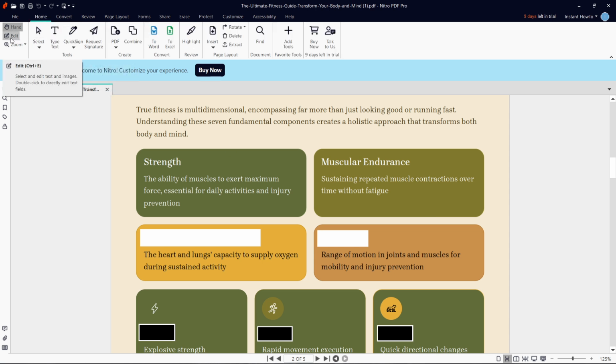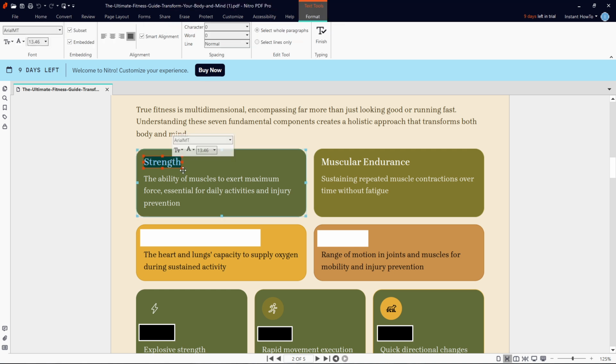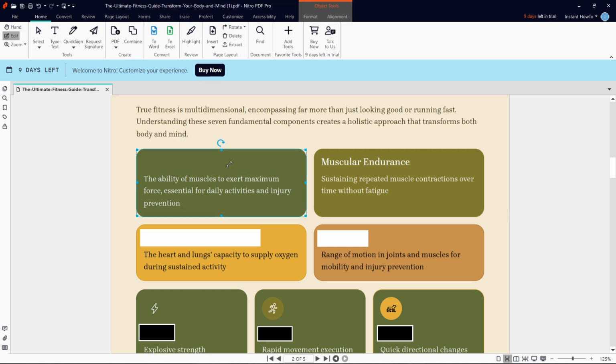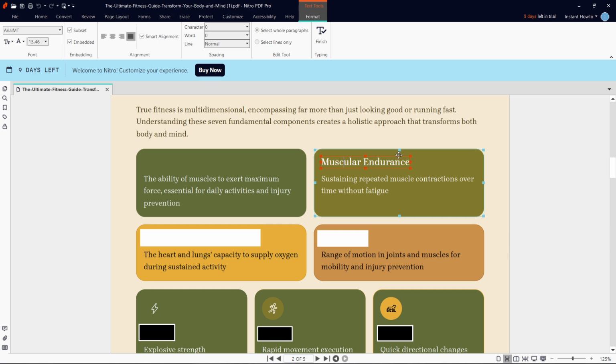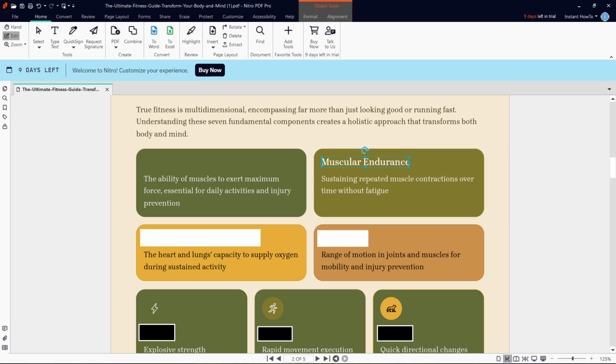You just have to go to the edit tab over here, and then you want to basically select the text you would like to erase, and you can just go ahead and either click in it and basically use the backspace or delete button to delete that, or you could just delete the whole rectangle by selecting it and basically just pressing the delete button on your keyboard, and you'll be good to go as well. So that's how to do it.